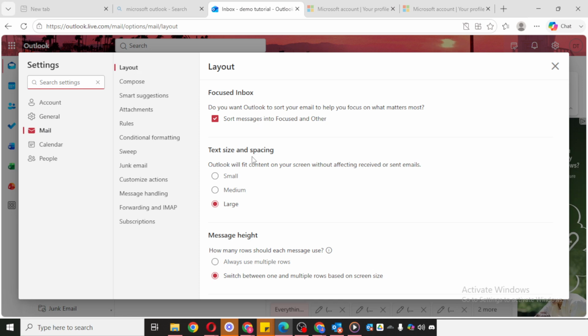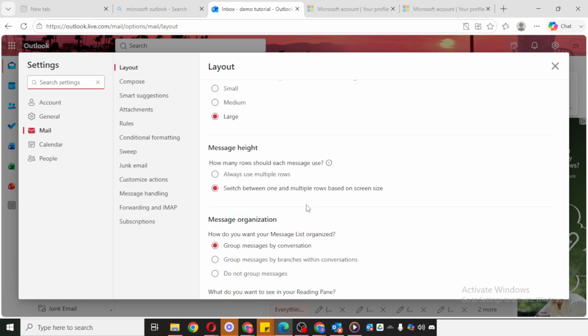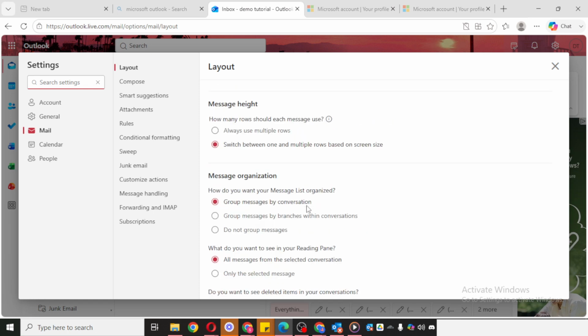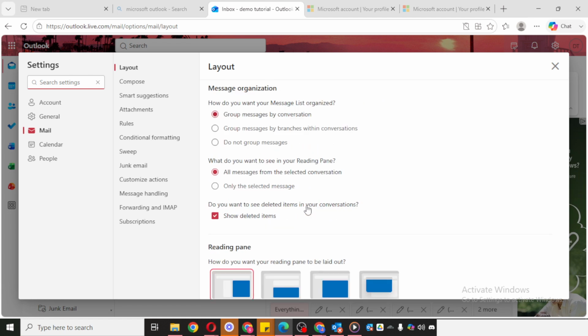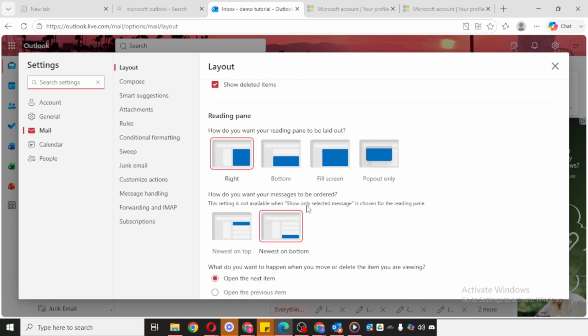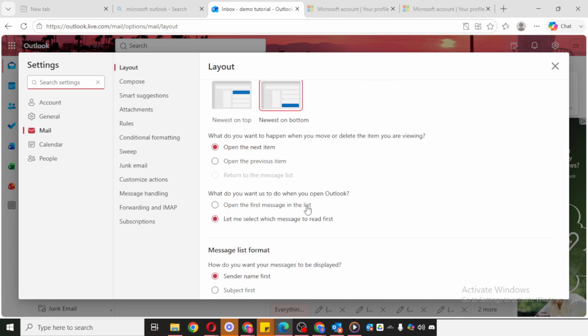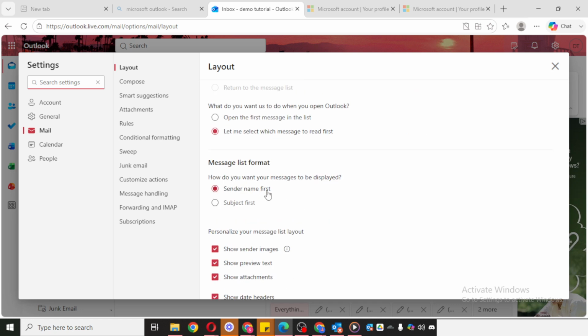Now, scroll down until you reach the Message List Format section. This is the part that controls what information appears first when you're looking at your inbox or other mail folders. Under Message List Format, click Sender Name first.